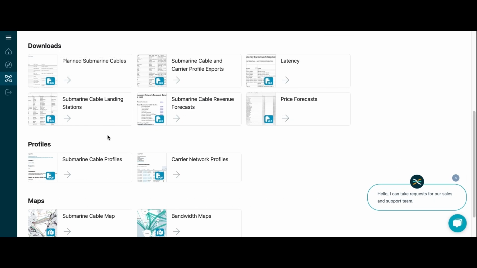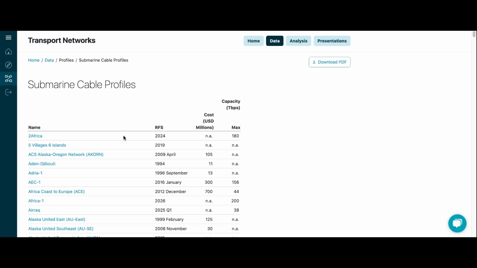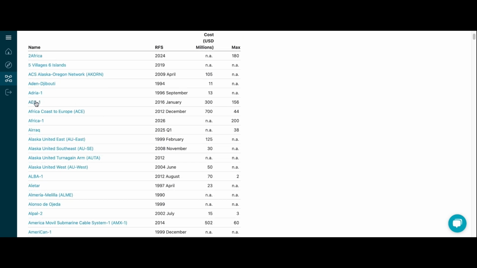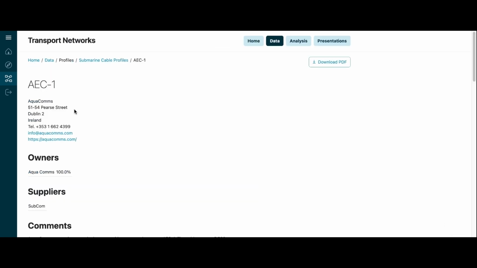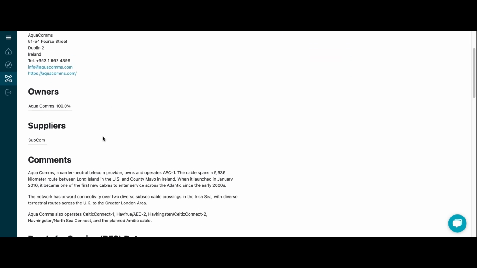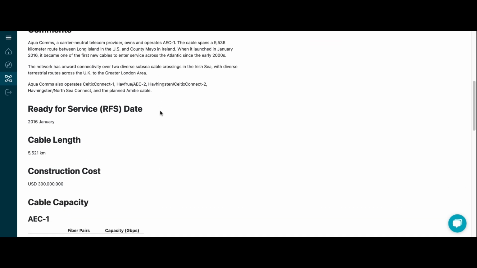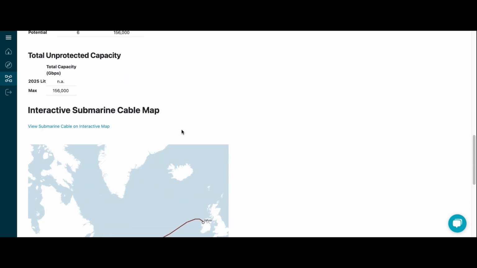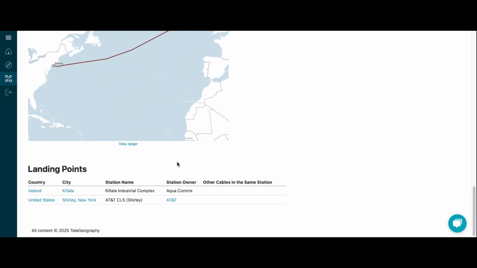Okay, we're going to look at the profiles now. So here are profiles first for submarine cables. This is covering both the existing submarine cables as well as some of the planned cables. Let's look at an example. Let's look at Aquacom's AEC1 cable. You can see the data we have here: the ownership, suppliers, some comments, RFS date, length, cost, the capacity of the cable if we know that, and a map and the landing points and data on the station owners.